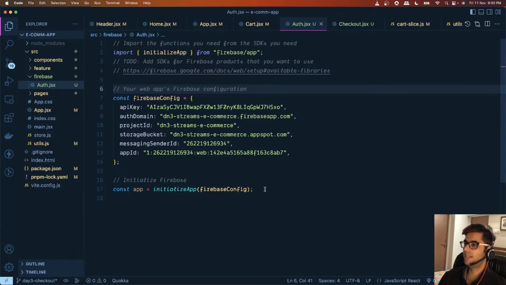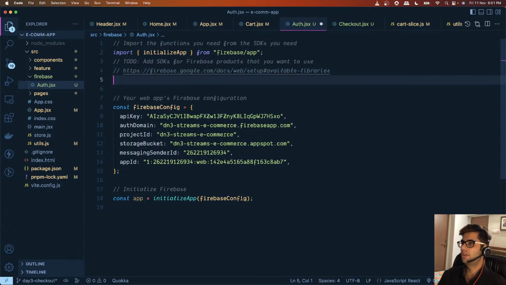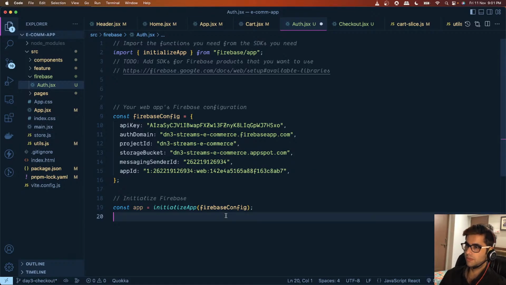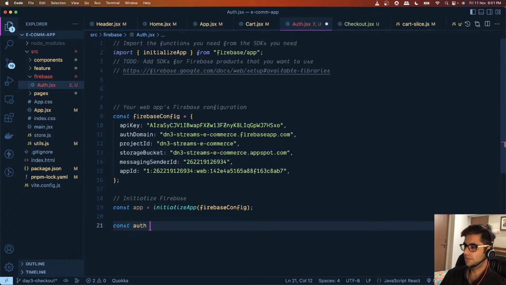Let's work on the login functionality now. Firebase authentication gives us a large number of methods, and we want to expose all of those methods using a custom hook. So we'll create a custom hook that will provide all the functionality associated with the user, and we will make that available throughout the app. We'll get the auth functionality. So we'll say const auth equals getAuth.